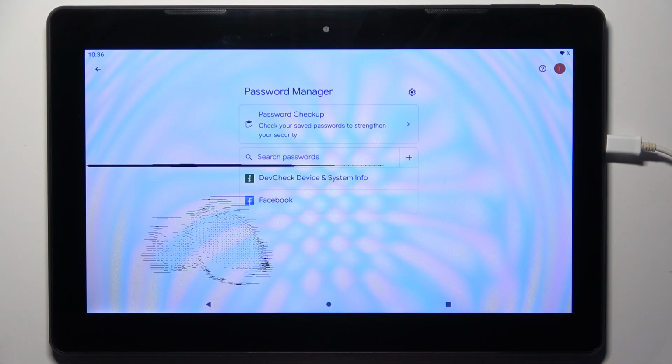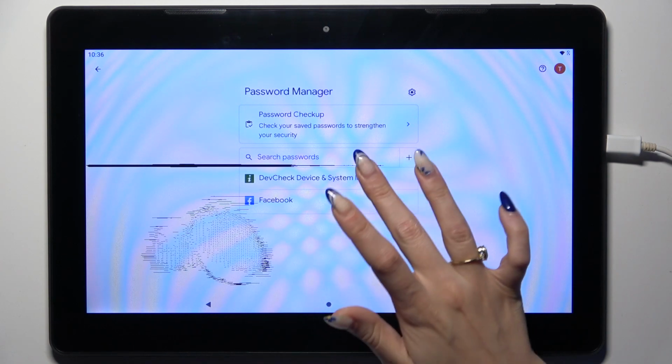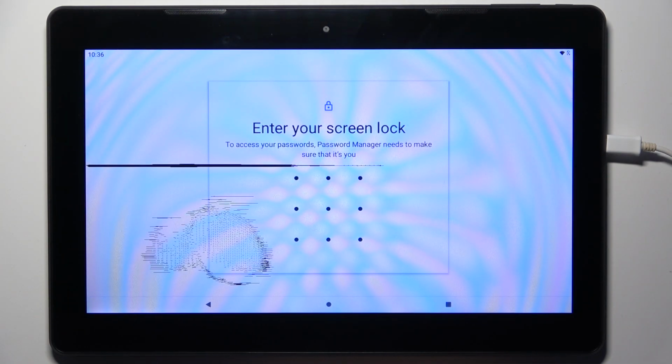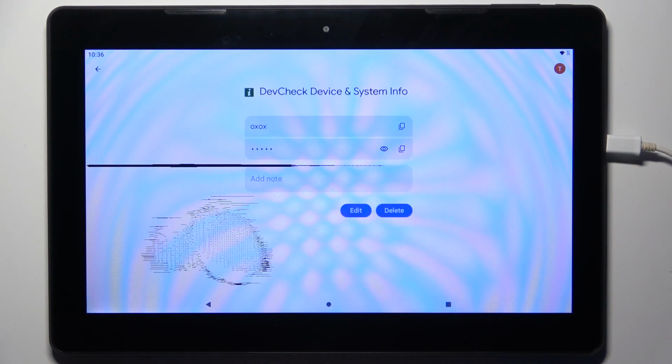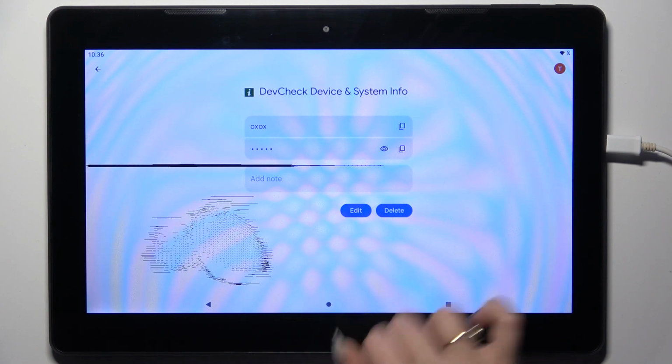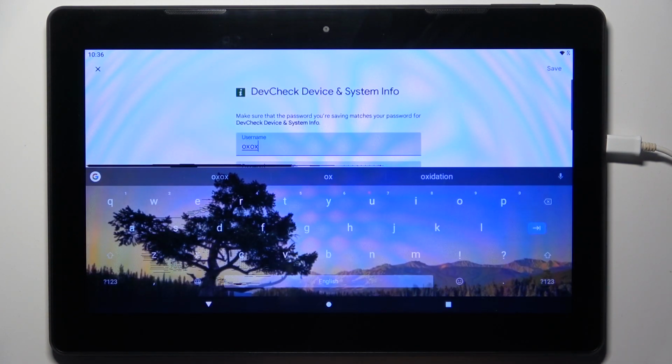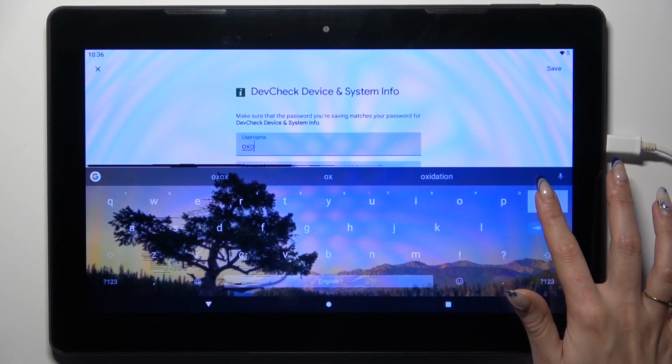Now you need to tap on one of your passwords that you wish to edit and enter your current login method. Following that, click on Edit button right next to the Delete one and change wherever you wish to.